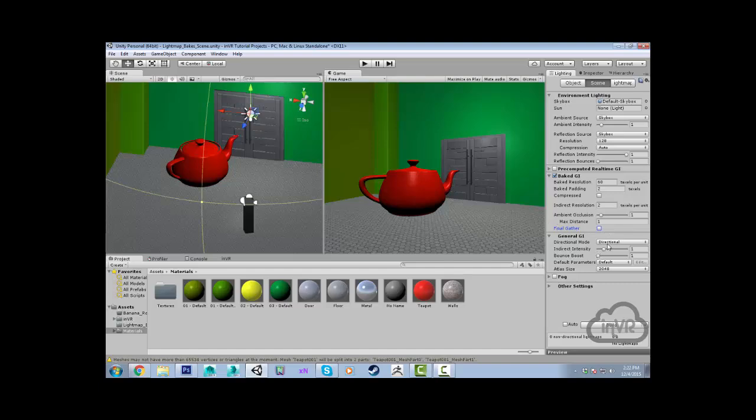Under general GI, we have directional mode. Directional mode deals with what maps your light maps interpret. So there is non-directional, which only interprets diffuse, directional, which is diffuse and normal, directional specular, which is diffuse and normal spec. But for right now, we're going to leave it as non-directional.